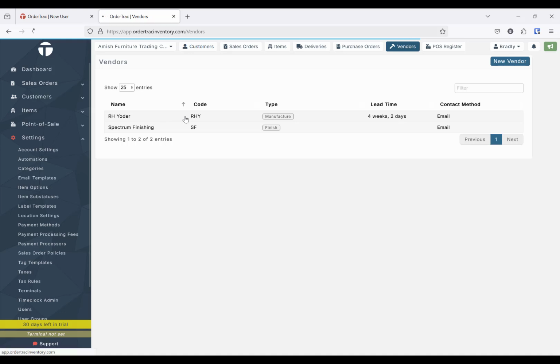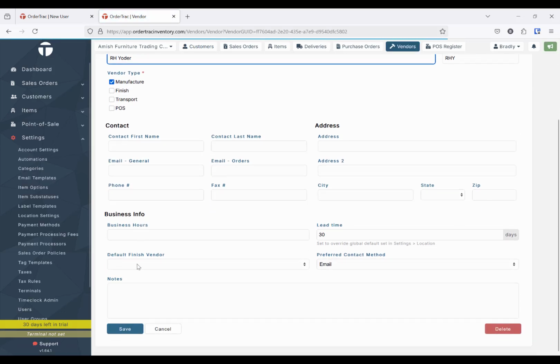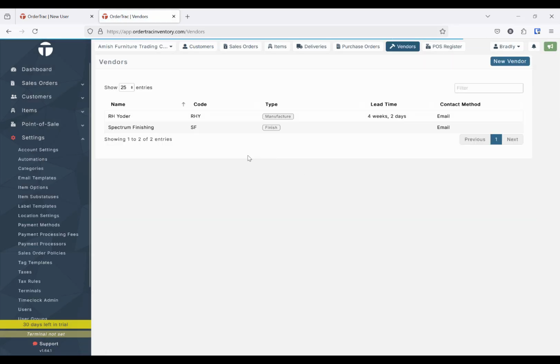I'm going to go back to this RH Yoder one now that we have a finish shop. You can specify a default finisher. So if this is always your finisher, you might as well select it, and then that will save us time later on when creating purchase orders. We don't have to select the finish shop.